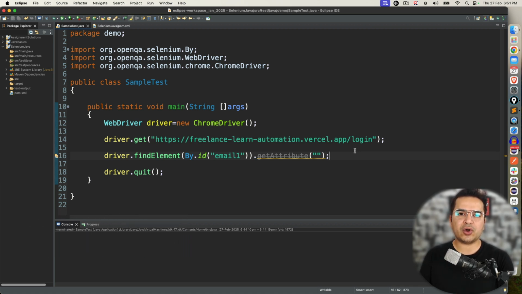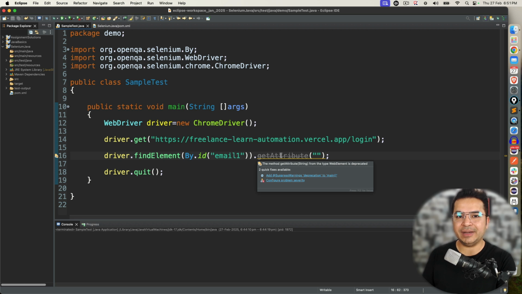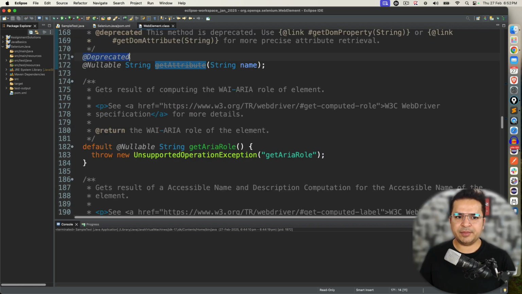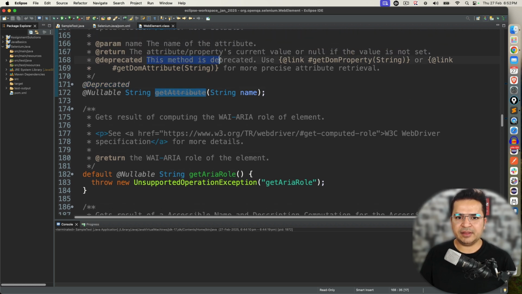Today in this video, we are going to talk about one of the most important methods of Selenium called getAttribute. So this getAttribute, if you see in the latest version, it has been deprecated. When I say latest version, if you're using 4.27 and above, you will see this warning called getAttribute is deprecated. Now, if I show you the source code, you will see it has been deprecated. But the interesting part is, if you see here, this method is deprecated. Use getDomProperty or use getDomAttribute for more precise attribute retrieval.